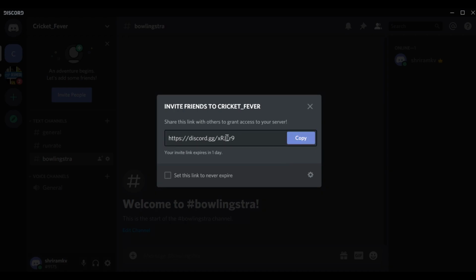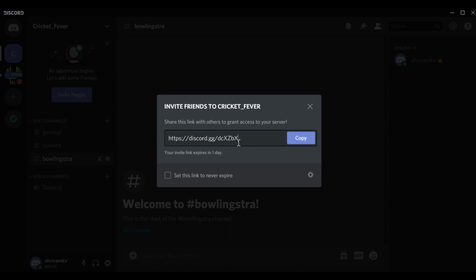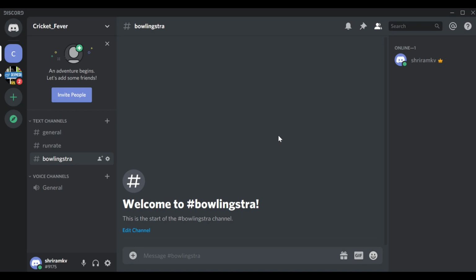You can see that here it is ending with ER9, and if you go here, this is ending with BX. So both are different, which means that the access permissions for each and every room are different. I repeat, on the whole, the house is called server, and inside the server we have got channels, and you can have multiple channels, and the access permissions can be given to each and every channel as you wish. It's a very simple process.